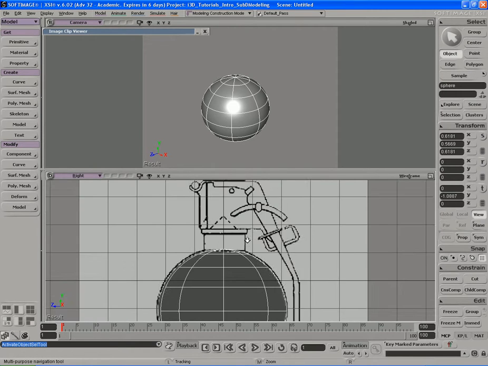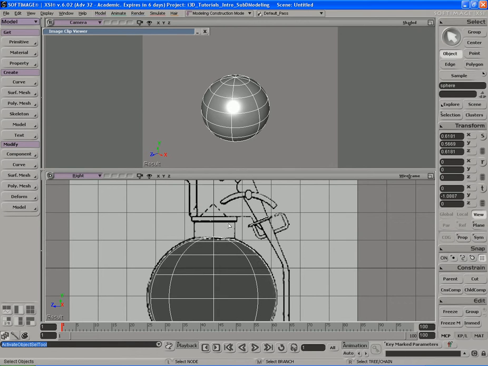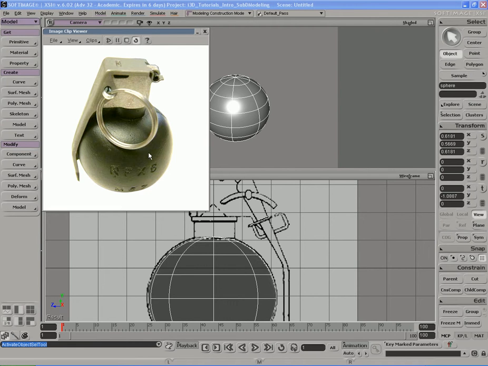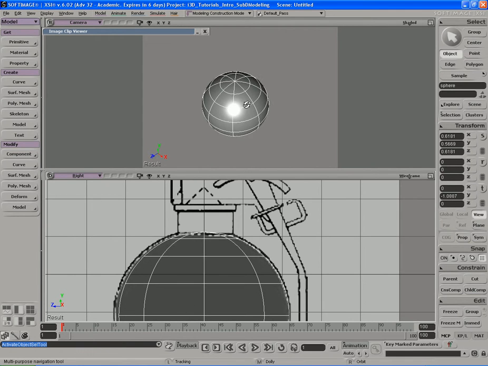Okay, next thing we need to do is create this area right here, basically this little cylinder piece that pops up. And if we open up our perspective reference, we can see that's the cylinder piece right there. It's basically just a round cylindrical piece that comes up off of the body of the grenade and comes up right here. So let's go ahead and create that. So how are we going to create that?